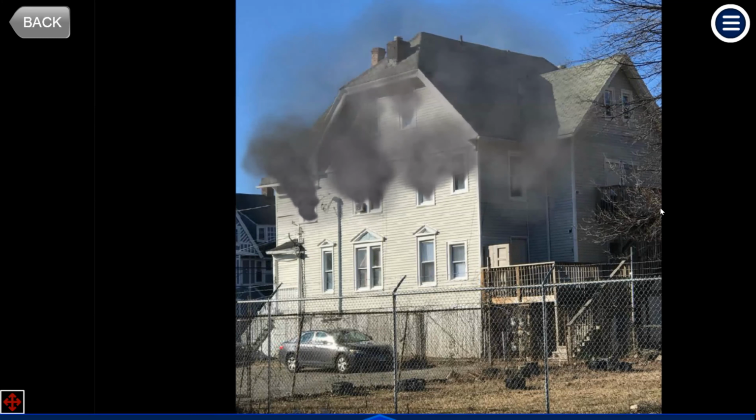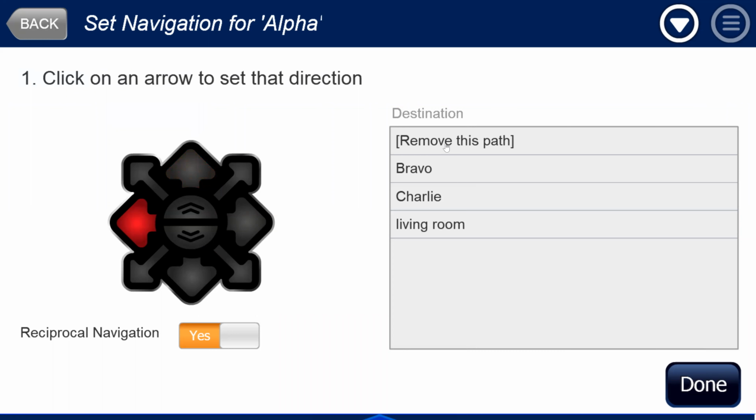So let me go back and try this again. If I want to remove the forward, see it says forward there, I'm going to remove that path, and reciprocal will remove also the return path. But now if I say don't do reciprocal and I say just go forward to living room, now it's only going to go into the living room. It's not going to give me the path back. So if I go here and hit play, you'll see I'm here, it's giving me forward, but now once I'm inside, no way to go back.